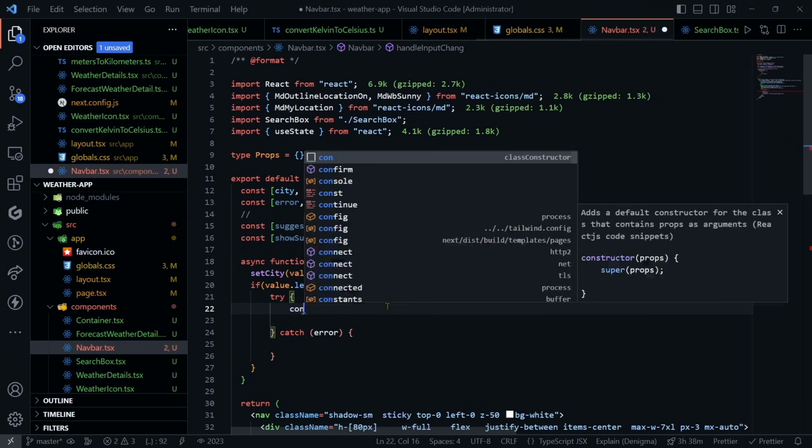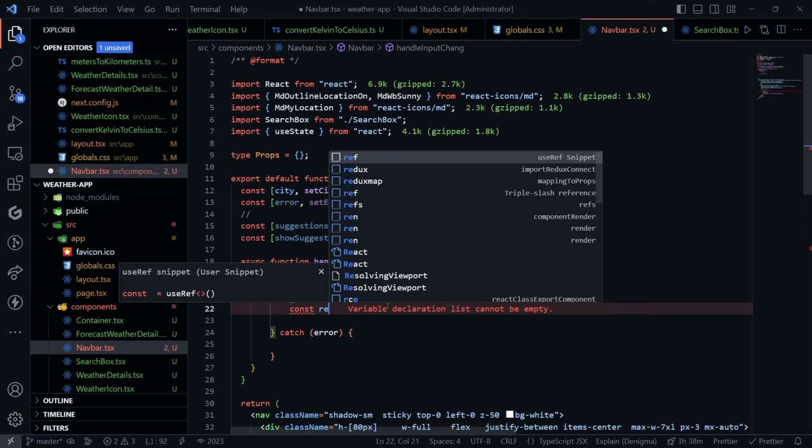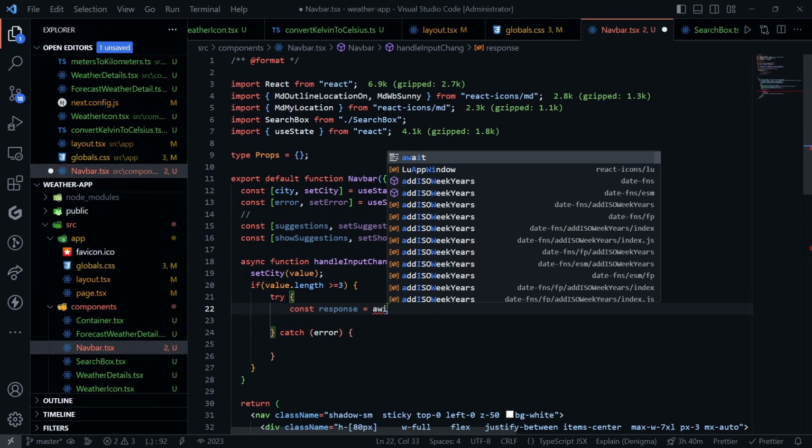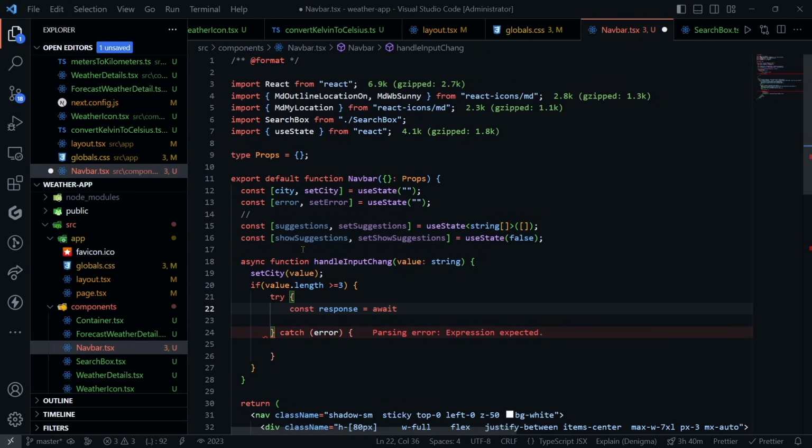So here, first of all, we will create a variable like const response, and this will be await, because here we are using async, and await means if this operation will take some time, that's why we are using await. So it means if this will take time, it will wait.